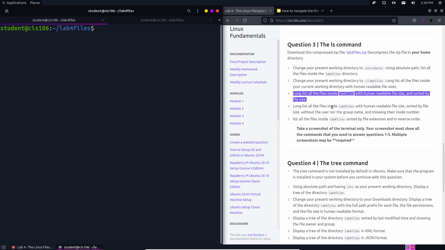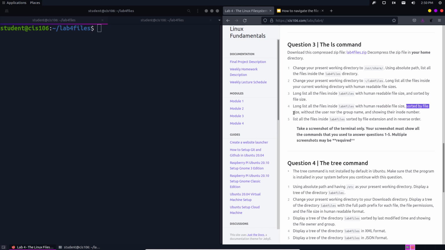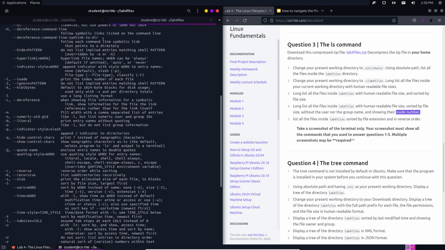Now, long list all the files inside our directory, again, human readable, sorted by file size, but this time we're going to exclude the user and the group. And we need to show the inode number of the file. Now, all you have to do is go over here, look for the options that exclude the user and the group, and that displays the inode number of a particular file, right? So I'm gonna let you read it. I want you to pause this video so that you can find the options. Write them down on a piece of paper and then continue the video. So go ahead, pause it and do that.